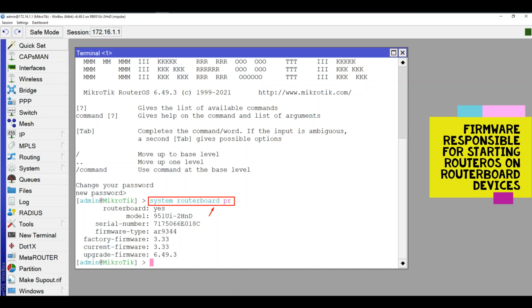It is the minimum version of the firmware you can install. And how about the upgrade firmware? This is the maximum version of the firmware you can upgrade to. And then the next is how to configure the identity of the MikroTik router.